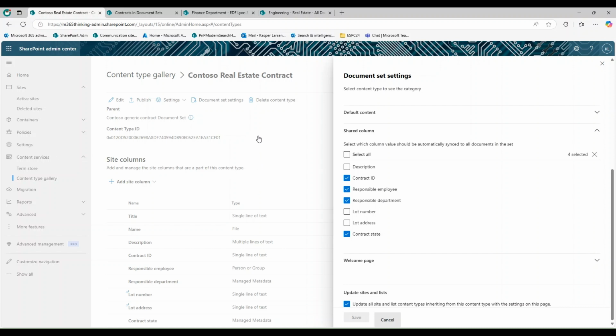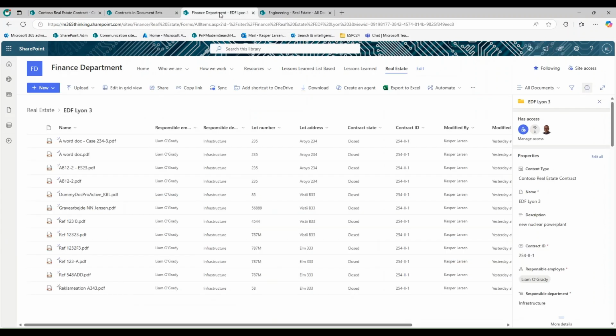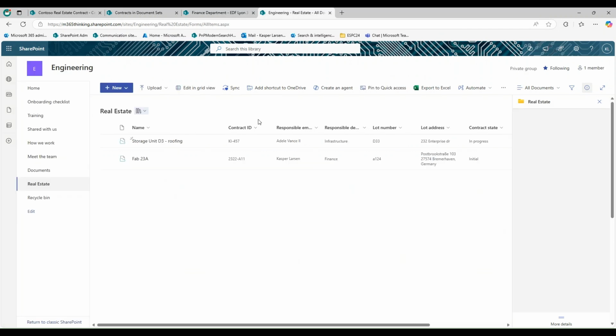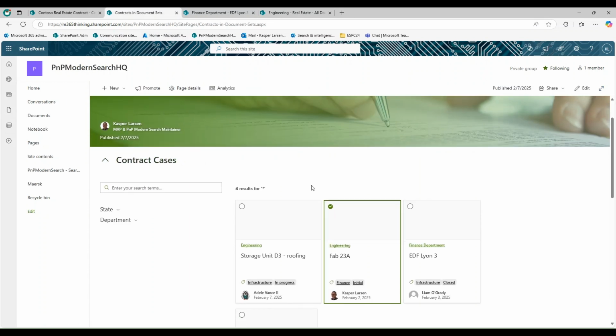So when I have defined my content type, both for the document set and for the documents, the first thing we do is go out on the various sites and use these content types within the document library in the various departments to make sure that we get these real estate contracts created. So once we have our content, it's time to have a look at what we're doing in the search settings.